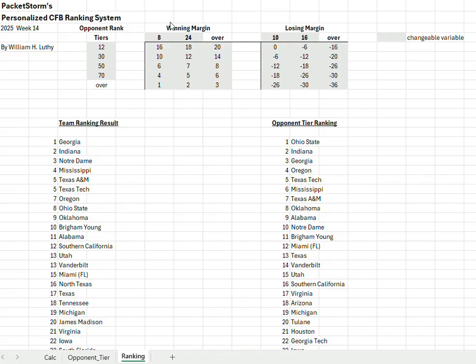The user can set three different brackets for the winning margin. In this example, it's 1 to 8 points, 9 to 24, and over 24 points. Similarly, for the losing margin, when a team loses, the brackets are, in this case, 10, 11 to 16, and over 16.